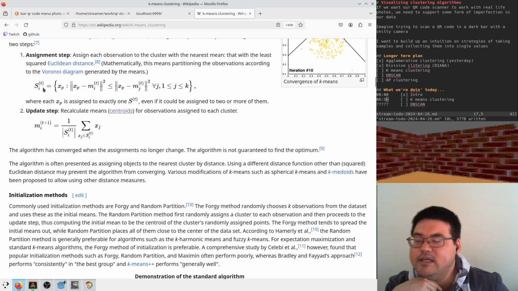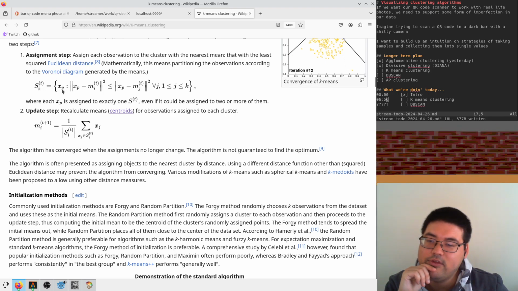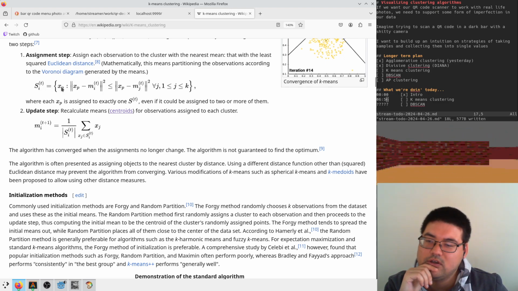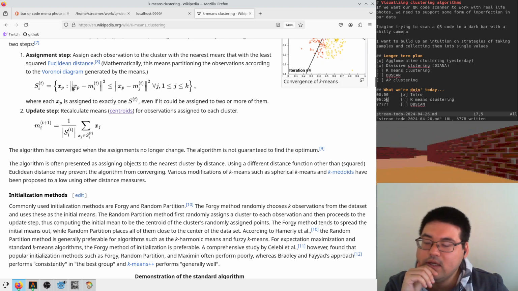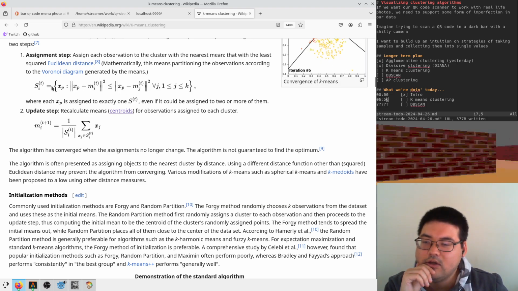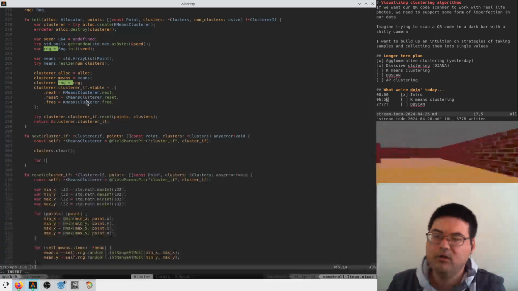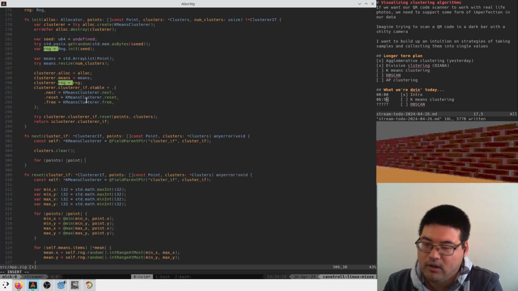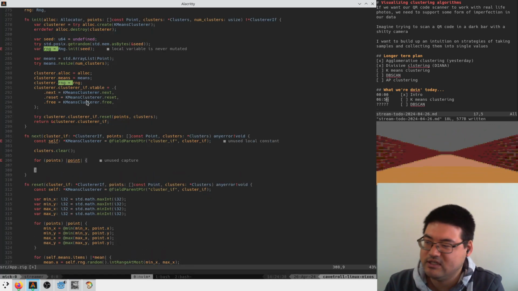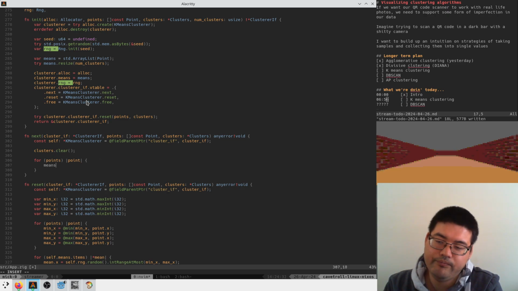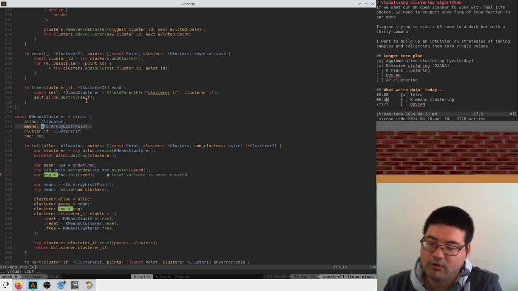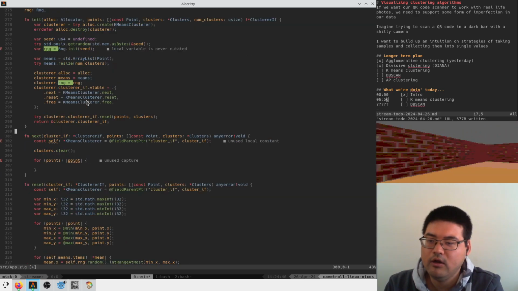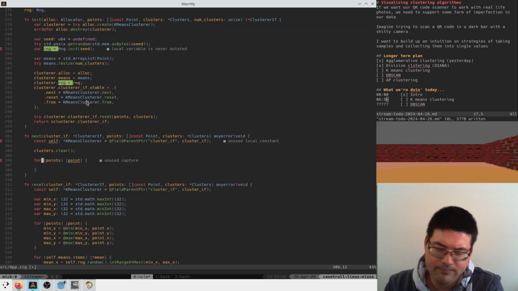Well, let's think about this. He's saying that it belongs to a set if the point is closer than its distance to all other means. So it probably makes sense to iterate by point. And for each point, we'll calculate its distance to every single mean. So we have our means, which are an array list of points.